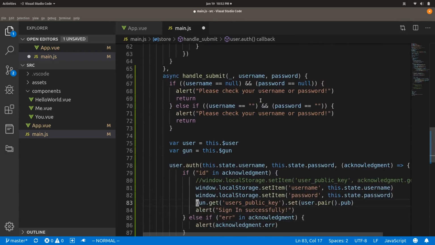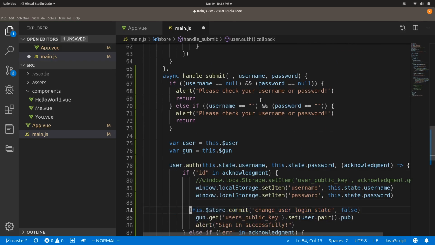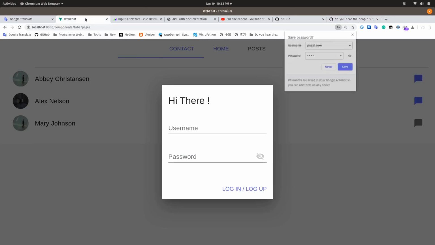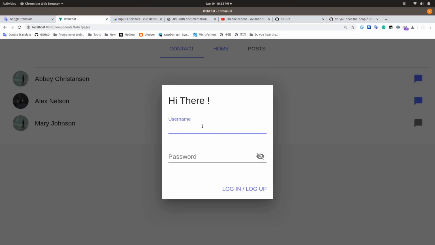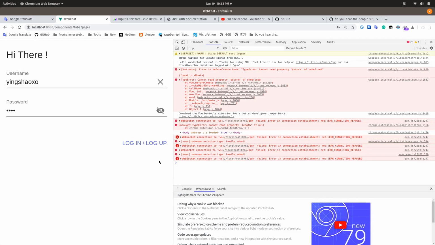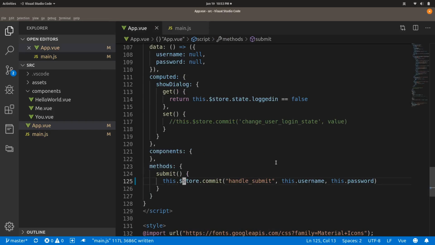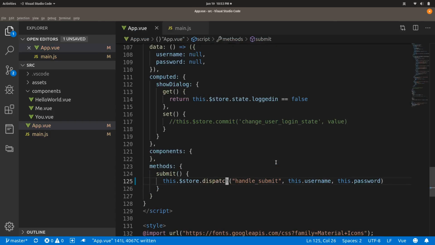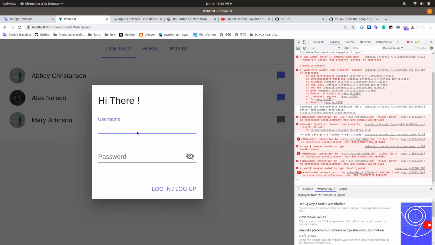And after that, if we did that, we can set the user login state to true. Good. Let's try this out. First we do this, then we input this, click the login or sign up. No, we got nothing in here. Unknown mutation type handleSubmit. So it's not a mutation, it's something else. So we should use the dispatch function. Good. Now let's just try it again.